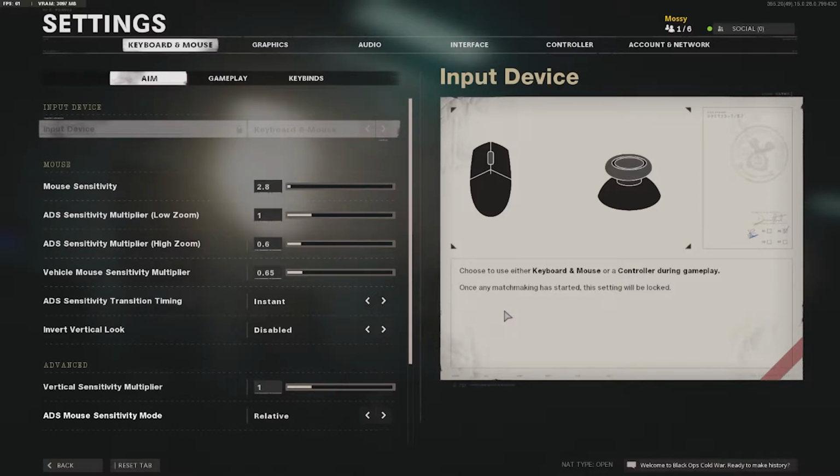Today we're going to be looking at Cold War settings. You know, the new Cold War is out. Everyone wants to know what the new graphic settings are, what works, what doesn't work. But here's the video for that. I'll show you guys right now.